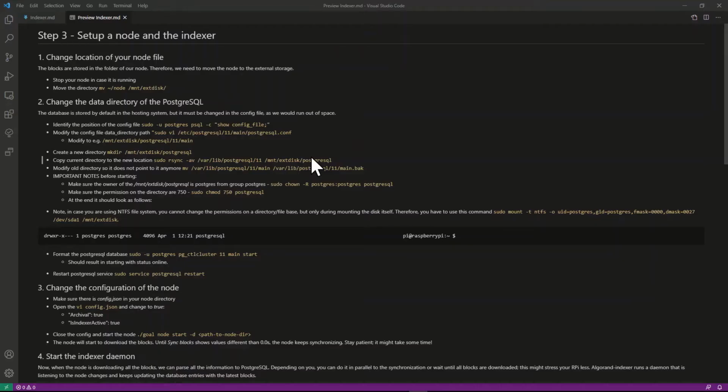So in the first step, we want to move all of the dependencies which we mentioned before to our external storage. The easier one to move directly is, for example, the node itself, which we had in our previous storage on the Raspberry Pi SD card, to our external disk. So this can be done in this way.